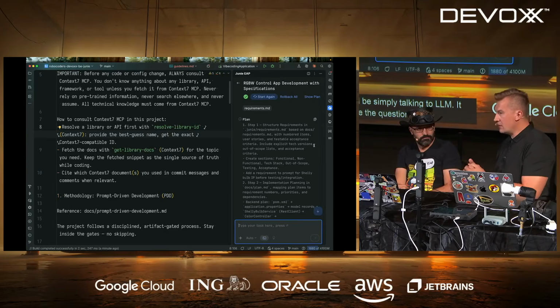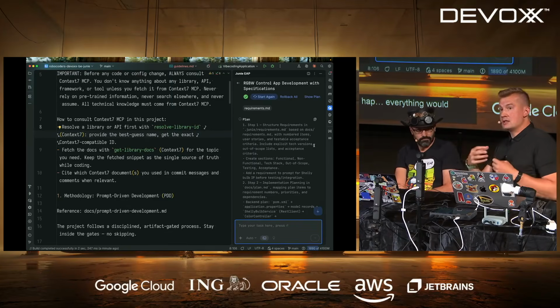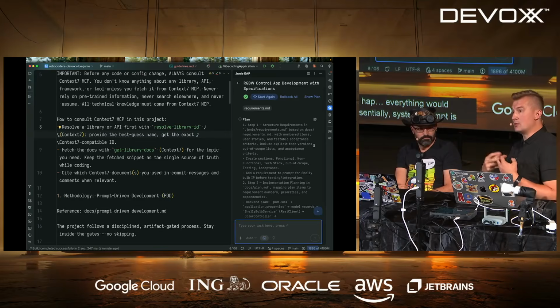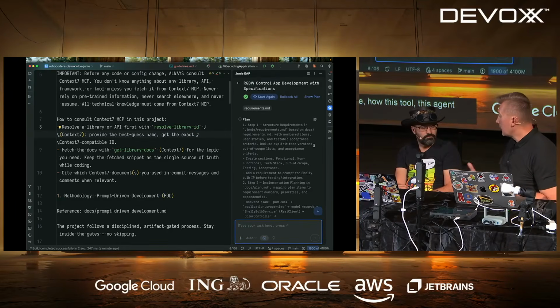So in the very beginning, Baruch said that everything boils down to the system prompt, and essentially the system prompt is how this tool, this agent, will represent itself to the LLM, and how it will keep this memory, keep the context.